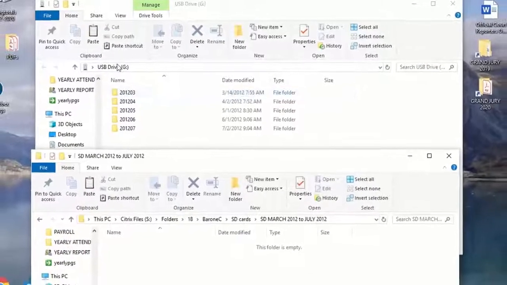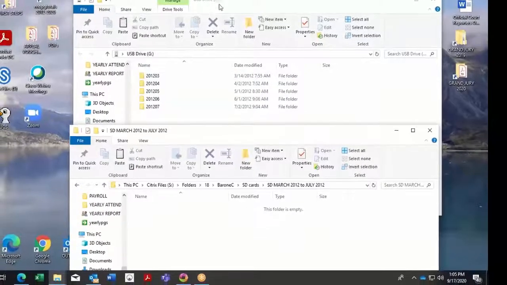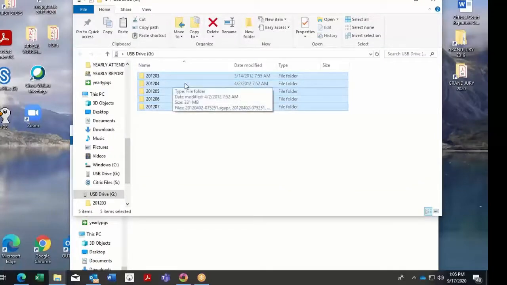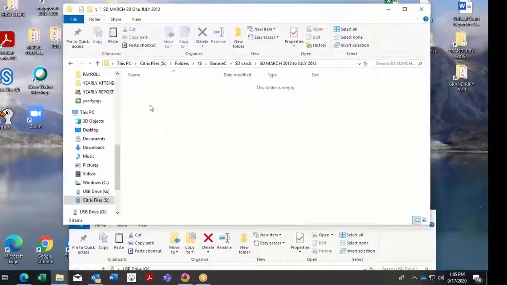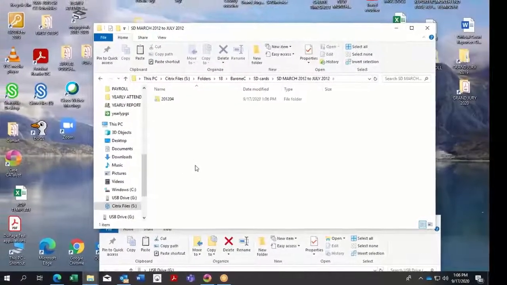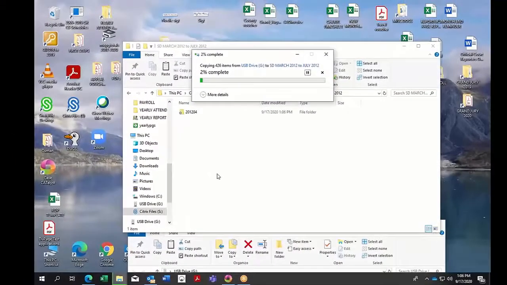I'm going to go back to the SD card, which was this USB drive. This USB-G drive. Shift, highlight them all, right click, copy. I'm going to go back to the folder that I have created in ShareFile, right click, paste. And those files from my SD card, my raw notes, are going directly into the ShareFile folder.